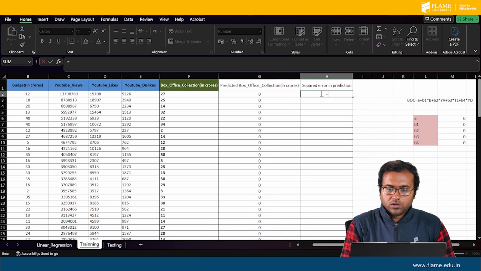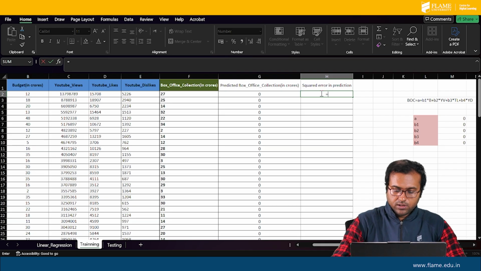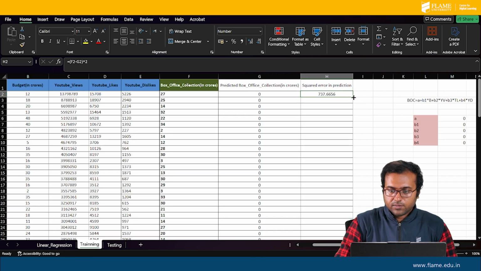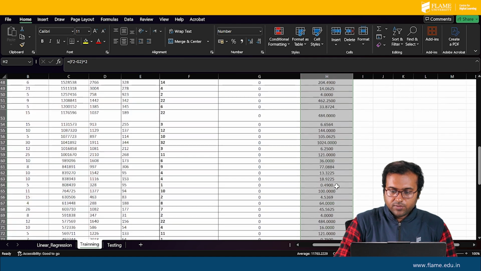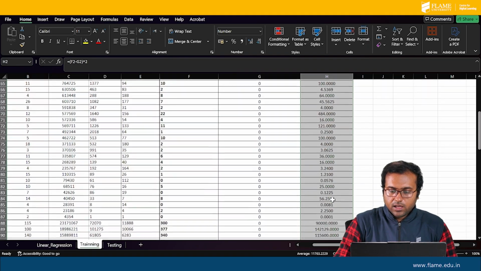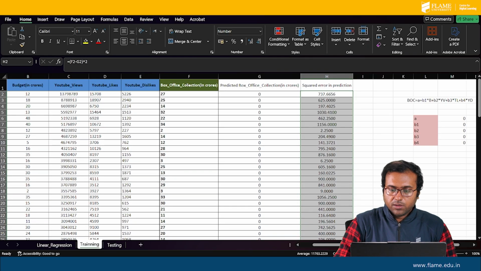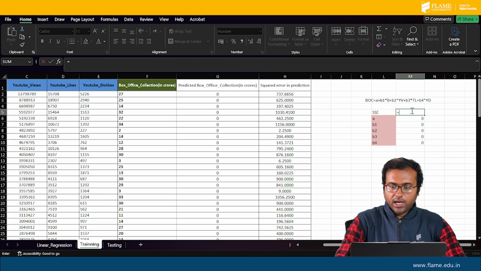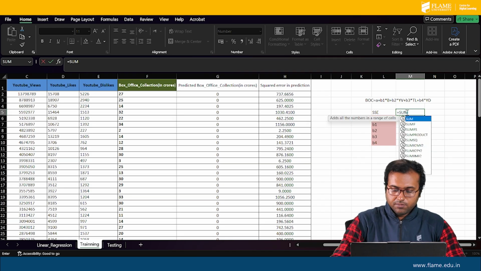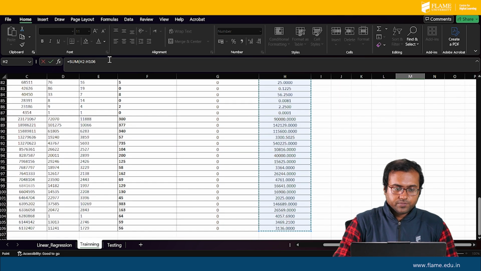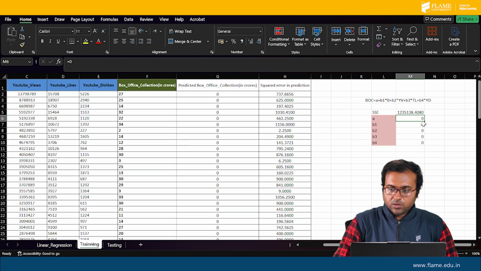Now I have to find out the error and then square it. So basically that will be your original value minus predicted value, and take the square. Once you have these values, these are nothing but your squared error in the prediction. Now if I add this, it becomes the sum of square error, which I'm naming as SSE. Mind it, this value I have to minimize. So I will put SUM, the standard Excel formula, and select all the cells. So you have all these values, right?